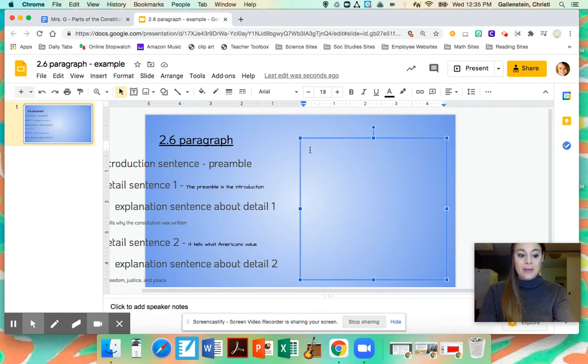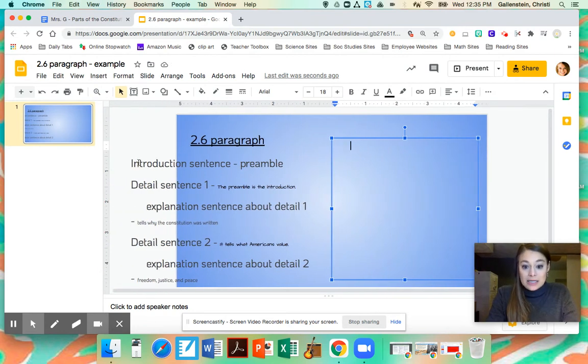But what I'm going to do on the computer is I'm just going to press the tab button. And do you see how it moved my cursor from the edge? I scooched it in a little bit. That's called indenting. Nothing major, but just something to keep in mind. Okay, so we're ready to start our paragraph with my introduction sentence, something about the preamble. So let me make that a complete sentence.